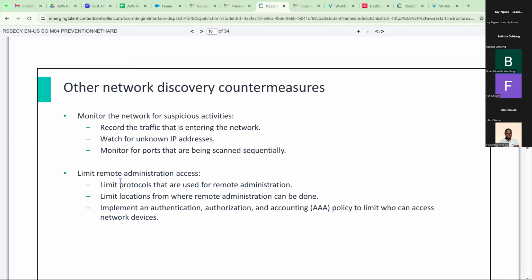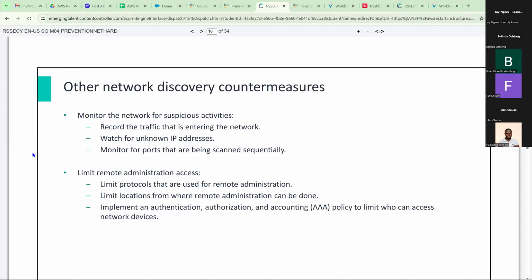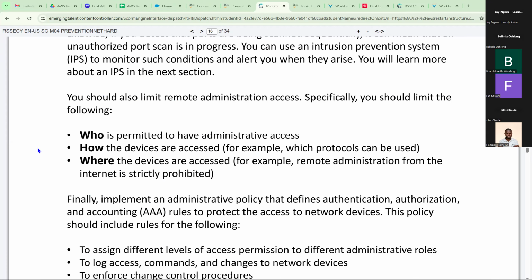Then you can also implement an authentication, authorization, and accounting policy to limit who can access network devices. So remember, we talked about authentication. Authentication gives you access in. Authorization tells you what you can do when you're in. Accounting or auditing is used to check who did what where. Because you can have so many people who are authorized to do different things within the network, but now you need to have an accounting or auditing policy that allows you to know, of these people that were authorized to do this, who did what, because sometimes people mess up in a system and you need to find the culpable person.